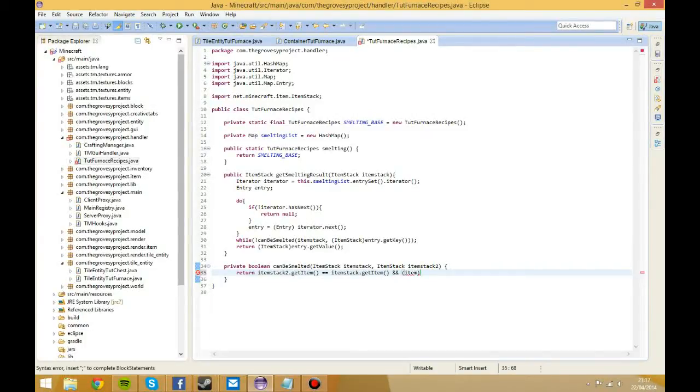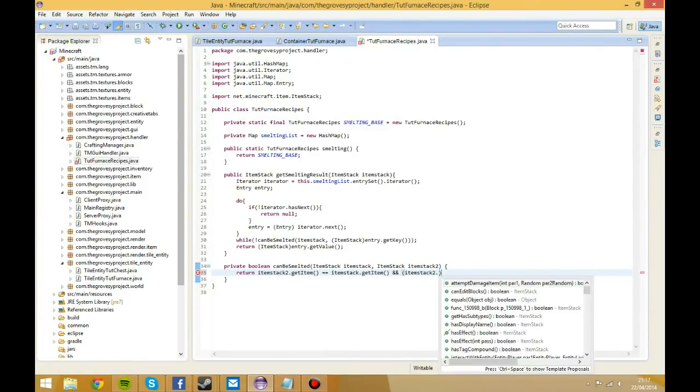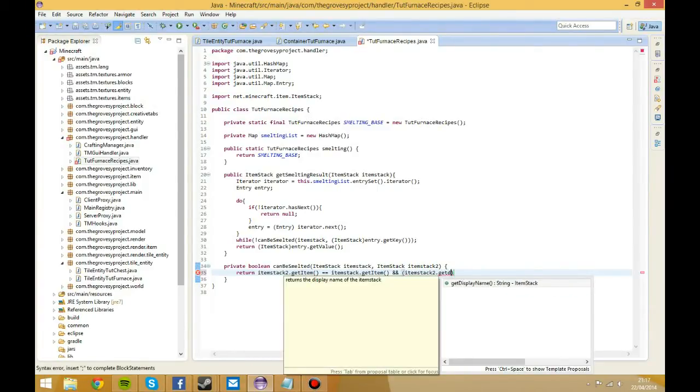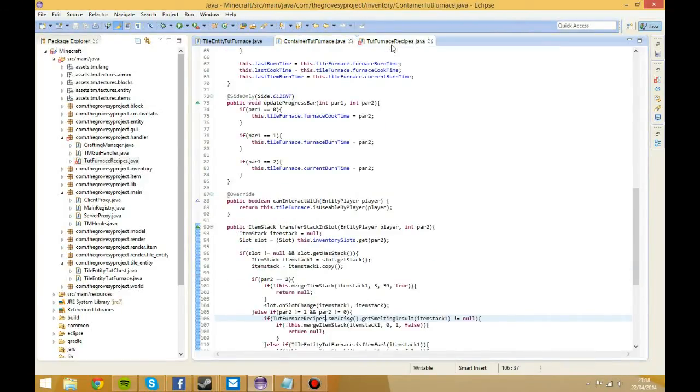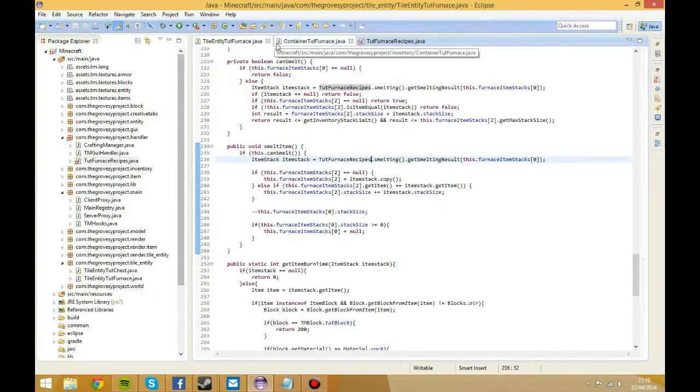Item stack 2.getItemDamage, which is an integer. If it's equal to, I don't know, let's say, what does the vanilla code say? I don't want to go off something that I'm going to be wrong on, because if it's the wrong number, then we're going to have quite a few issues, aren't we now?